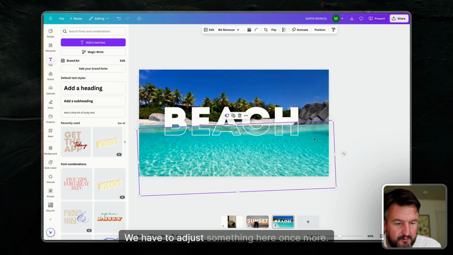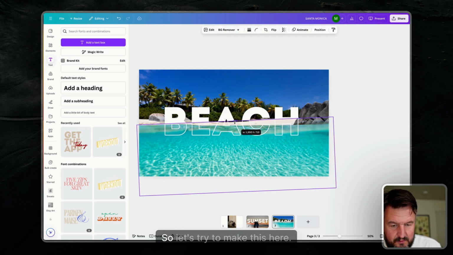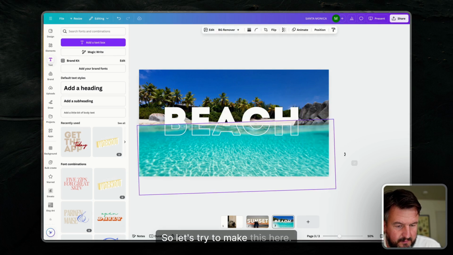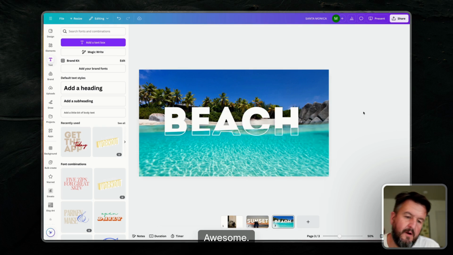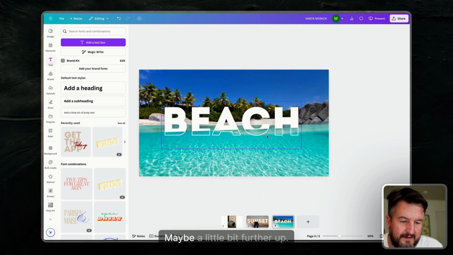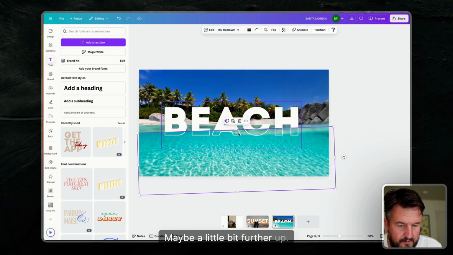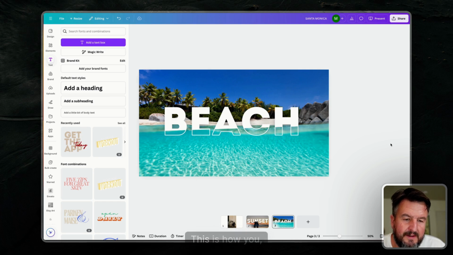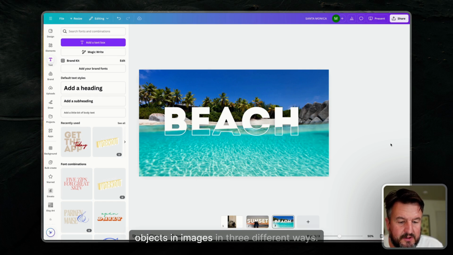But we have to adjust something here once more. So let's try to make this here. Awesome. That looks great. Maybe a little bit further up. Cool. Okay, and this is how you put text behind objects in images in 3 different ways.